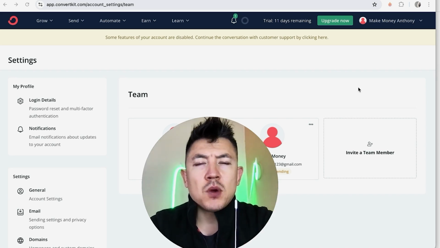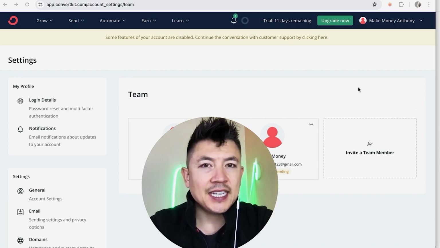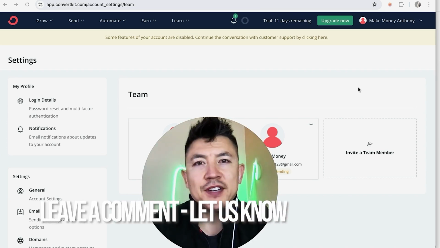So there you have it, guys. If you're wondering how to add an admin or an editor into your ConvertKit, that's the easiest way I know how to do it. If you know an easier way, be sure to leave a comment below. Let the rest of us know how you did it.